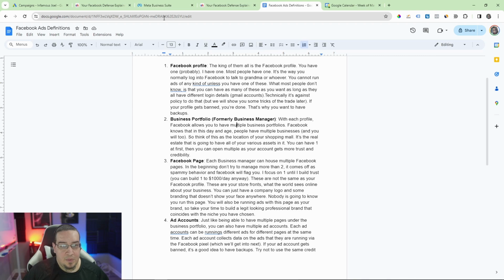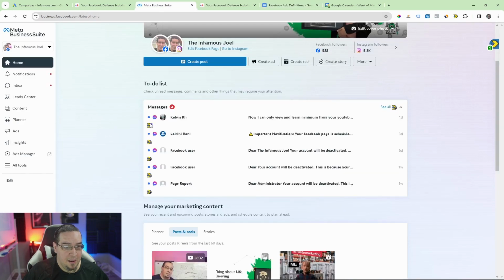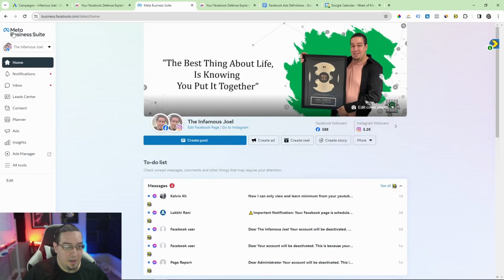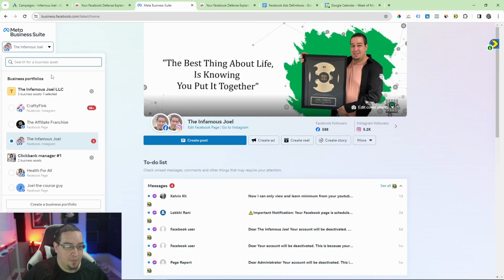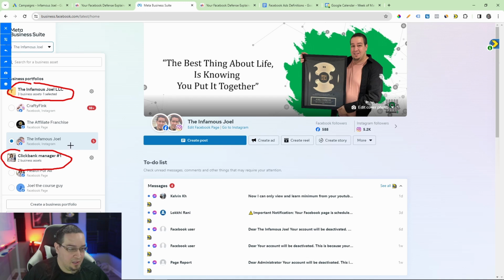To show what this looks like, if I go to my business suite here, if I click this drop down, you'll see these big kind of boulders standing out, names here. Here's ClickBank Manager. I have two business portfolios inside of this profile, okay? I have two of them. And you can see there's even a button down here on creating a business portfolio. I can create another one, okay?